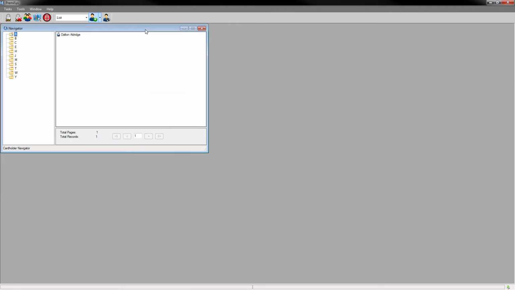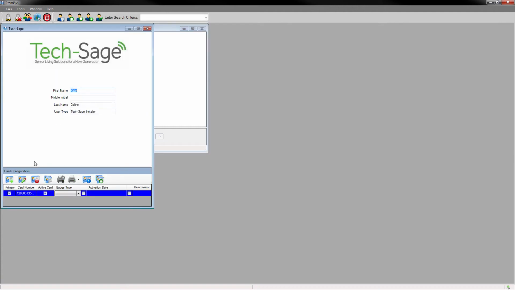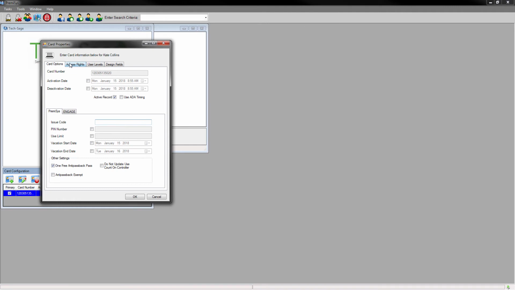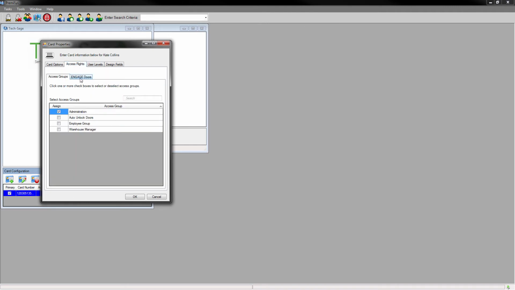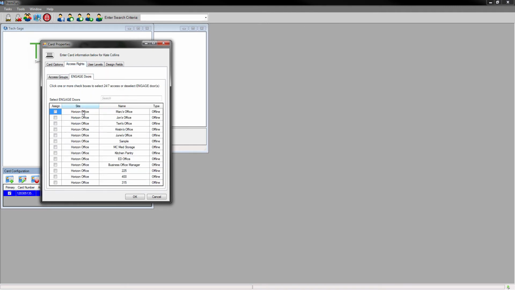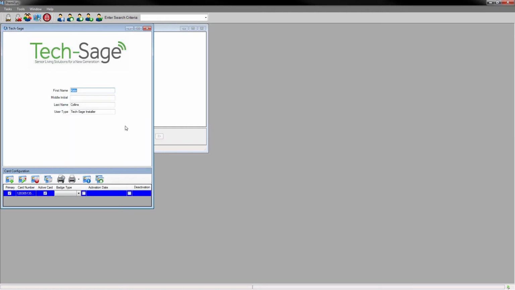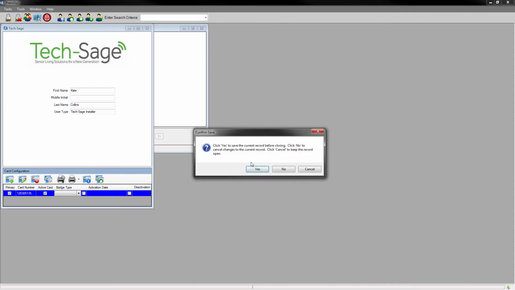For residents, though, there is one more step. You will need to assign the unit to the resident. On the Access Rights tab, click the Engage Devices tab, and then select the unit that your new resident will be living in, and then click OK. All there is left to do is save it. If you forget to click Save and you close the window, the system will prompt you that you are about to delete the new information you just put in and give you a second chance to save the new user.